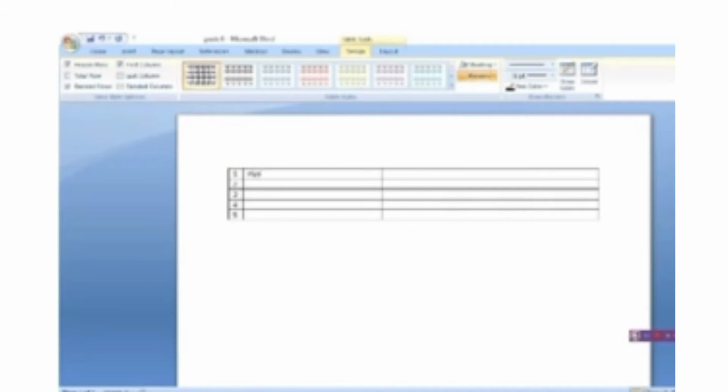Ria. Next I have written Manas. Next Priya. Next Rohit. And next Ram. Okay, so I have created the table very easily. It's very easy. Just enter the data in the cell where you want to put it.